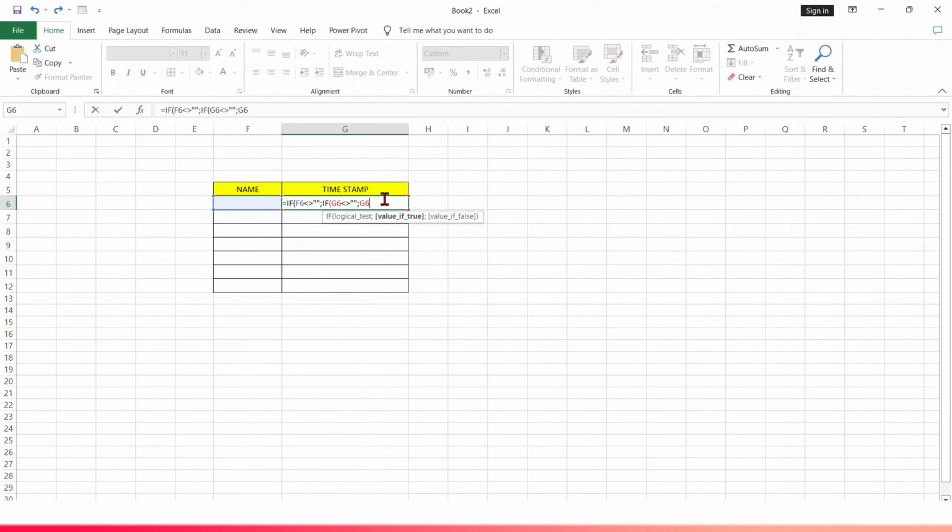Type a semicolon. Type NOW, its function is to enter the date and time. Type open parenthesis. Type close parenthesis. Type close parenthesis again. Type a semicolon. Type the double quote twice. And type close parenthesis. And tap enter. Well, here it is still empty.